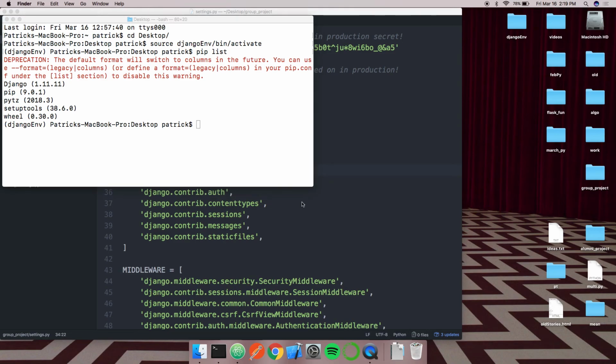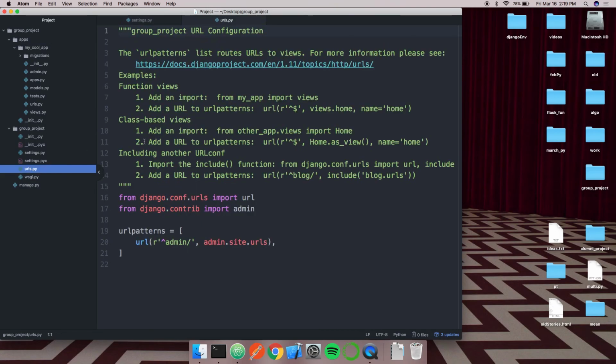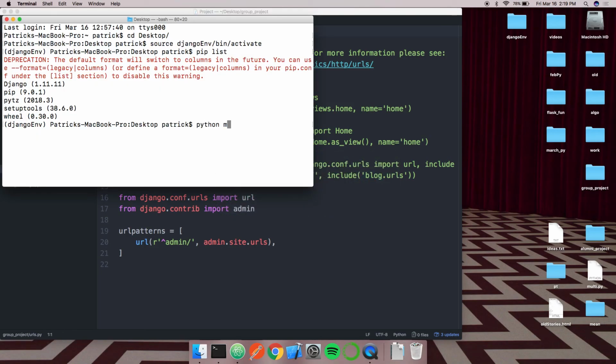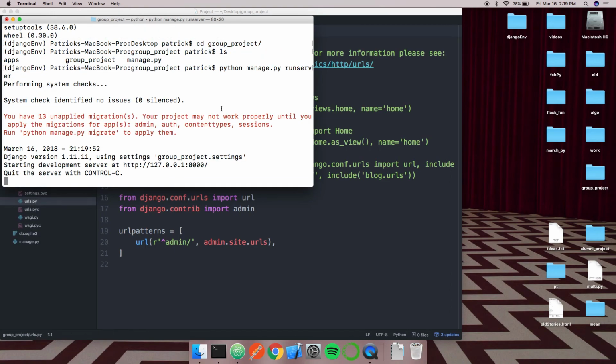So cool. So right now I have my app added to my project. I've got a URLs file. Will this run currently? All right, let's try it. No better way than to test, right? Maybe we should get into the proper folder though, huh? Let's see. What do we call it? Group project, right? And let's try to run our server. Naysayers be damned, right? It works.